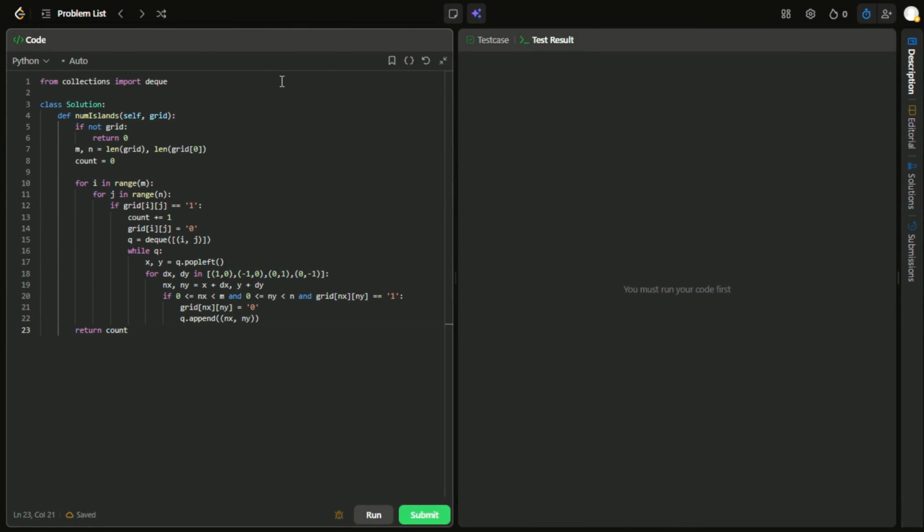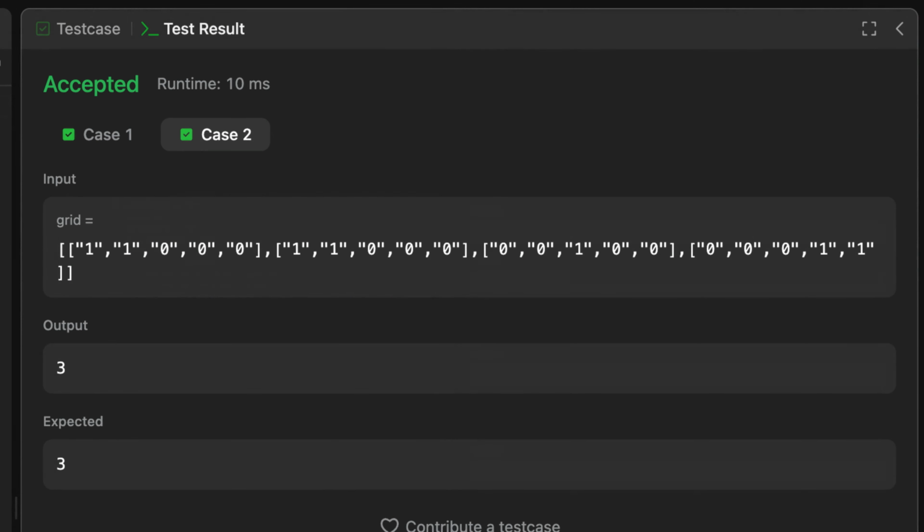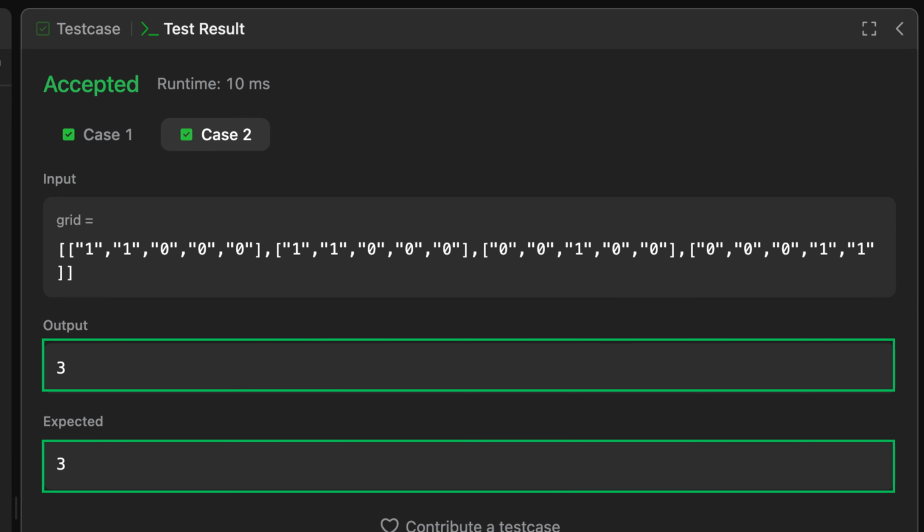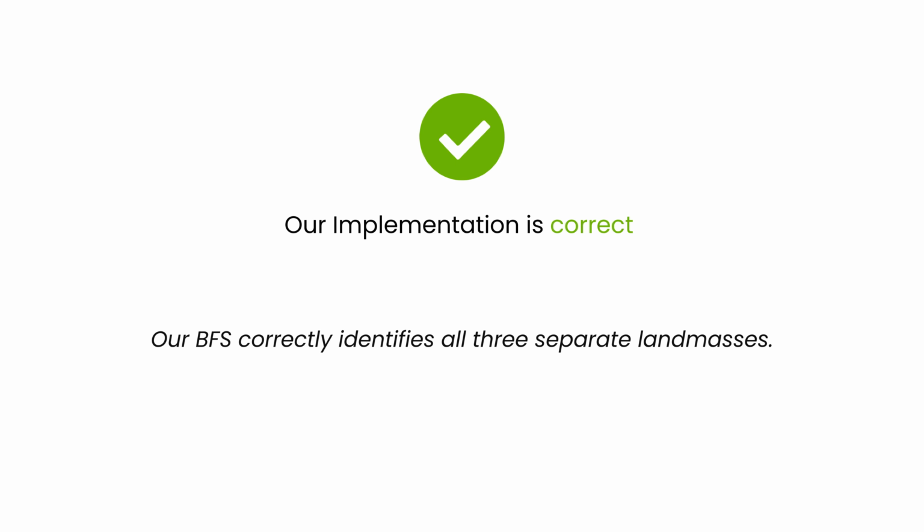Each cell is 1 for land or 0 for water, and we're counting how many separate islands appear. BFS works like this. When it finds a 1, it adds +1 to the island count, then spreads through all connected land cells, turning them into 0 so they're not counted again. In this grid, BFS clears the top left island first, then it finds a single isolated one in the 3rd row, that becomes the 2nd island. Finally, it reaches the 2 connected ones in the last row, the 3rd island. That matches the expected result, 3. Our BFS correctly identifies all 3 separate landmasses.